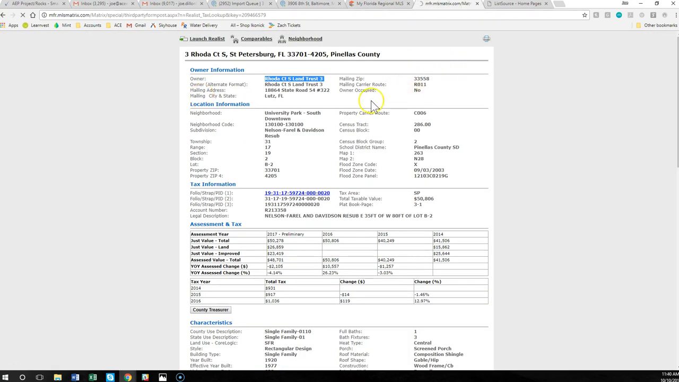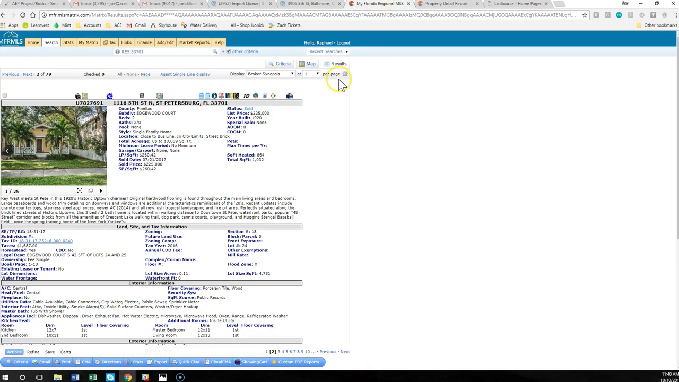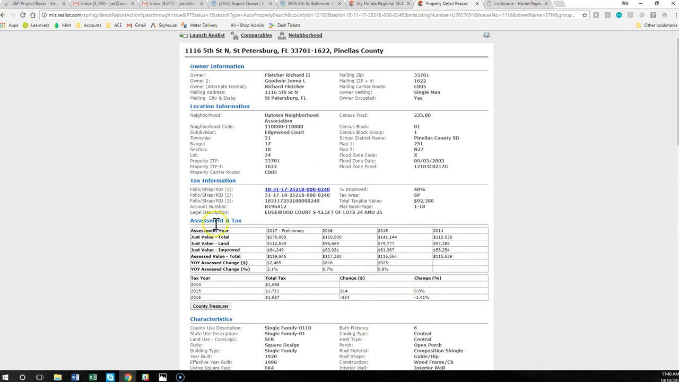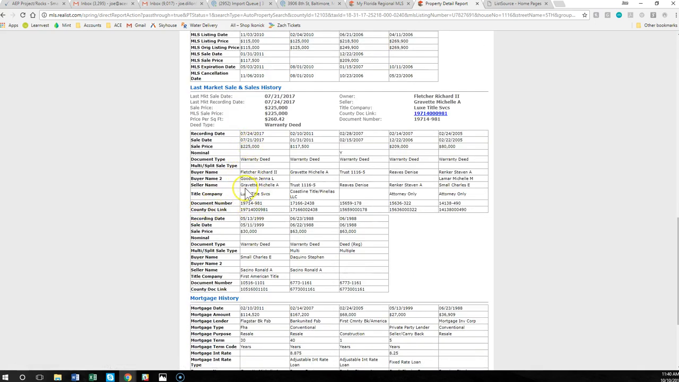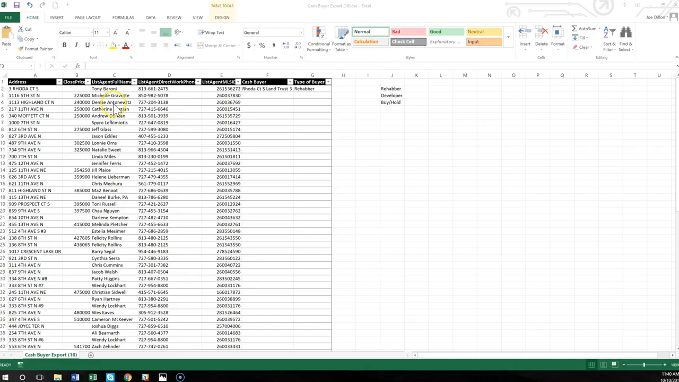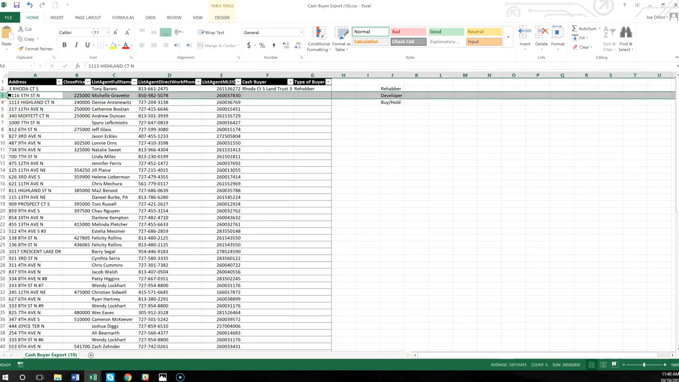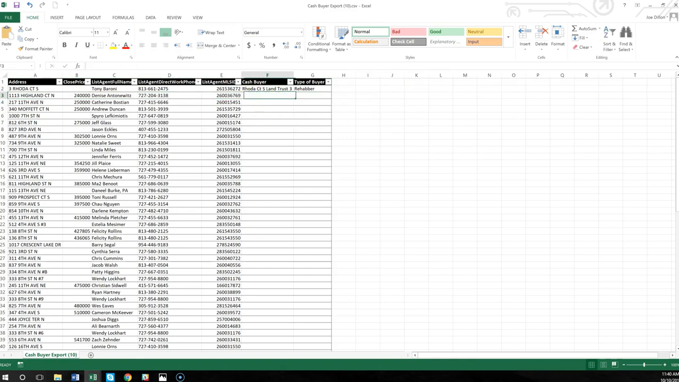And the way to double check that is just to make sure that no LLC or trust bought it. And you can see that, wait, was it sold? It was sold. So we're looking for the seller on 7/21/17. Go scroll down to last market and sale history. Who was the seller? Just a regular person. Okay, so this is not an investment property. What we're gonna do is go back to our Excel sheet and delete out 1116 5th Street. I'm just gonna delete these out for now.